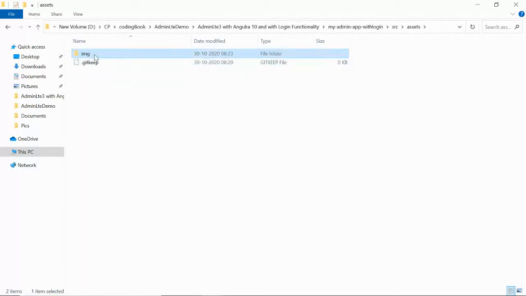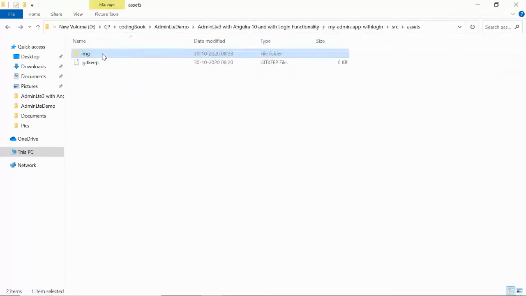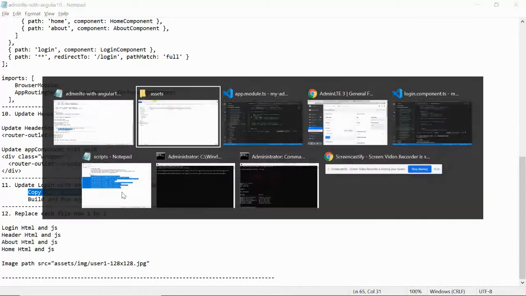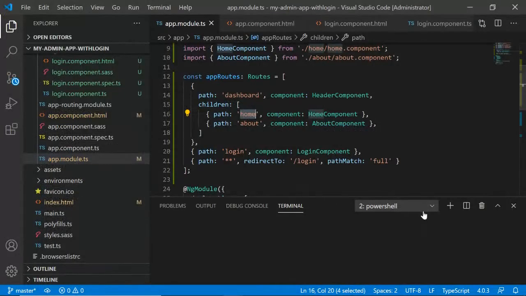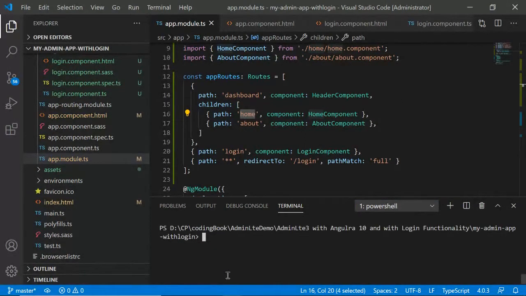Here we are. So we have just copied AdminLTE default images at the perfect location. Okay, now let's build the application, run it and see what the current state is. At first, let me go to terminal 1, Ctrl+C, so that I can stop the application. And first I'll build the application.